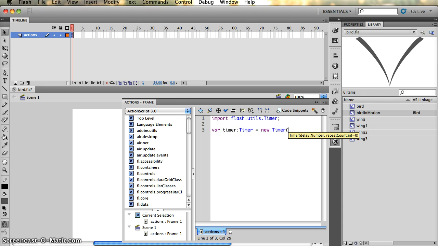And it needs some parameters. So I'm going to give it some delay, and I want it to be a second. So I'm going to say 1,000. That's 1,000 milliseconds. It runs in milliseconds, and so to have a second, you've got to do 1,000 milliseconds. And then the repeat count, let's just start with a low number like 2 and see what happens.